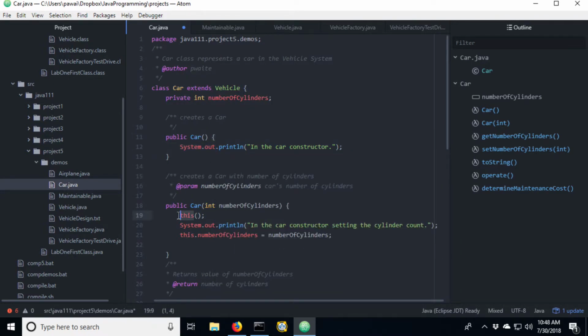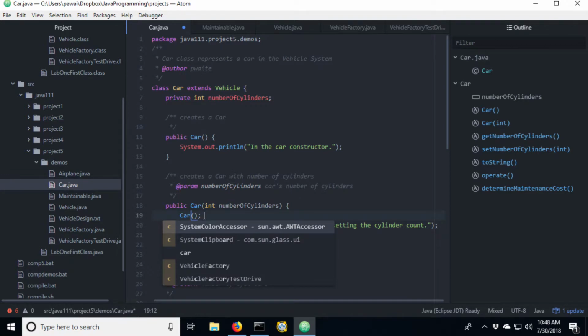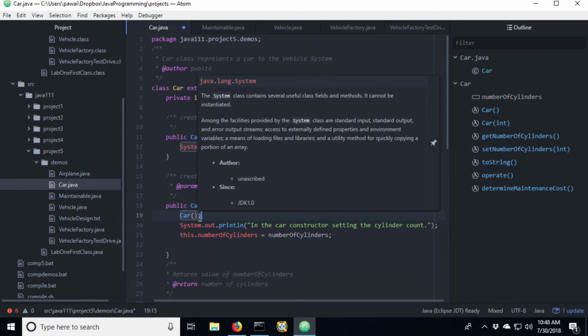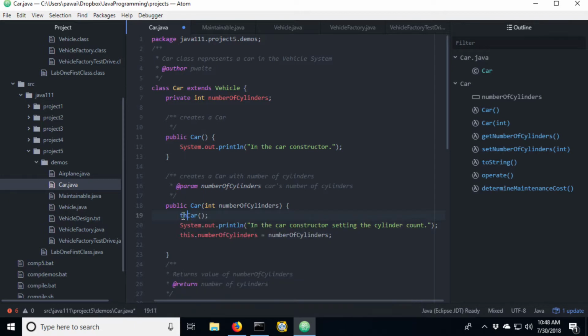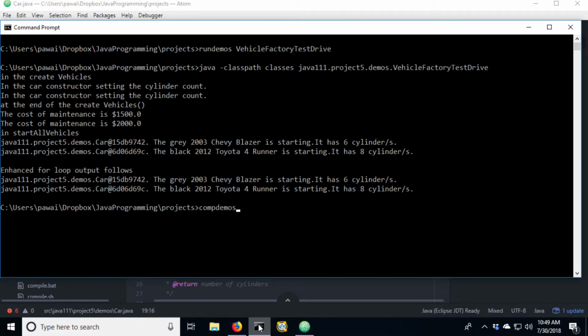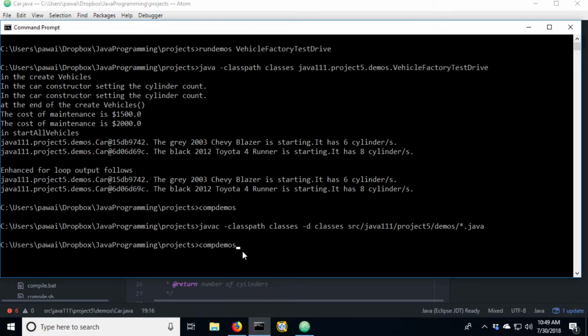Sometimes I see students do something like this, but that is not going to work. We'll get a compiler error. And in fact, if it were to work, it would create a second car object, which isn't what we want. We want a single car object. So this keyword is the one that we want here. So let's compile this and then run and see how our output changes. All right, so compile looks good, and then let's go ahead and run.